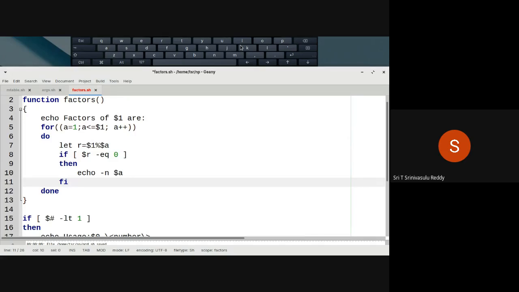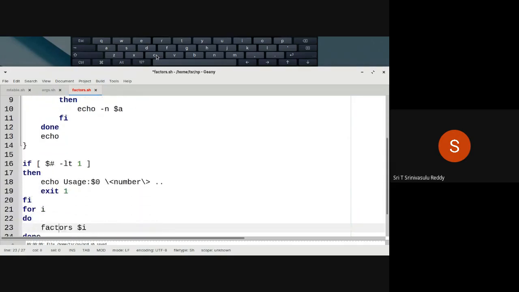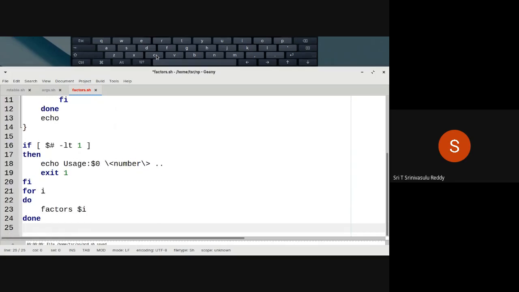Right? So at the end of this, you want to have the new line. So you can have a new line here. Just simply echo. It echoes the new line. That's all. So now you are actually calling factors followed by a for each one in that particular manner. So we just simply say save.